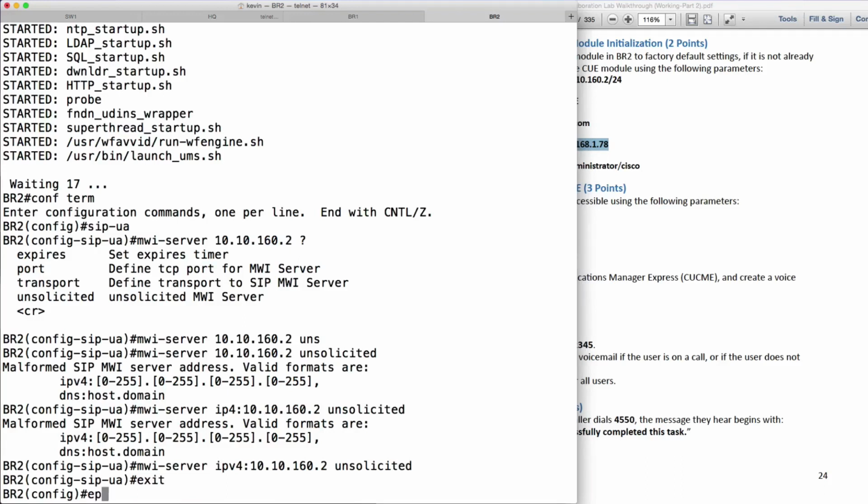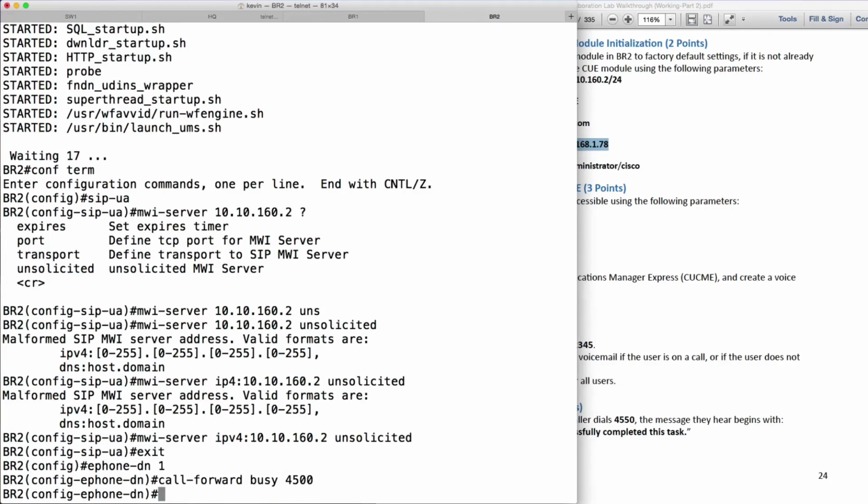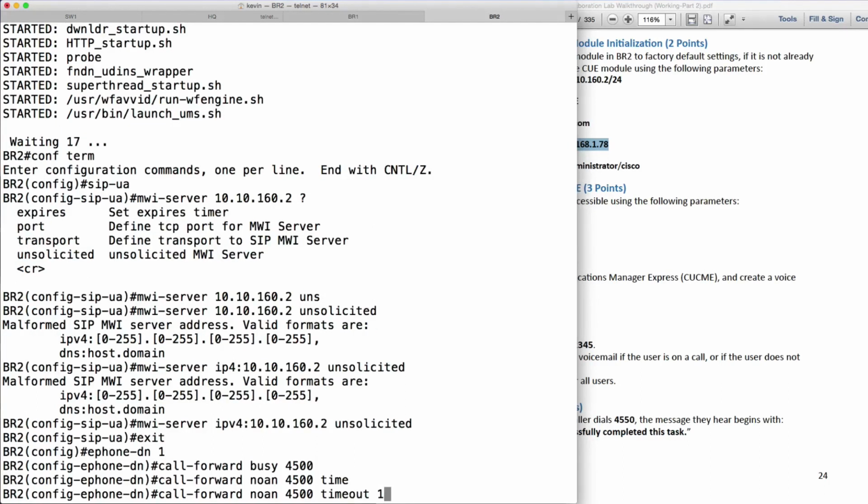Let's go into ePhone DN1. This is for that phone number on BR2 phone 2. I'm going to say call forward. Your call forward action under a busy condition is 4500. Call 4500. That's voicemail. Or your call forward instruction in the event of a no answer condition is going to be to call 4500. What constitutes a no answer condition? We'll set the timeout to 10 seconds.